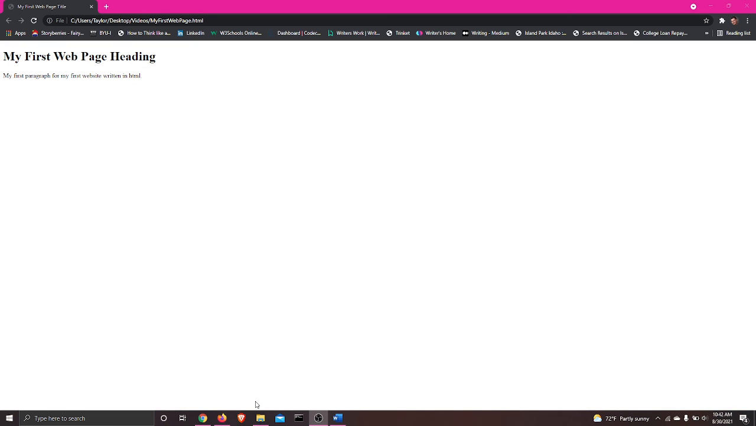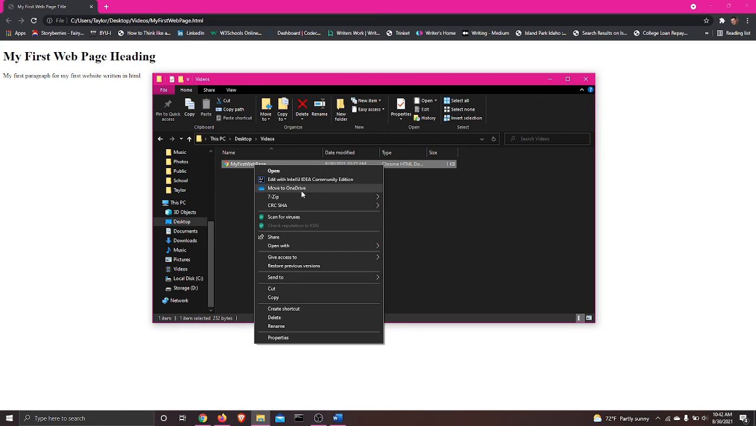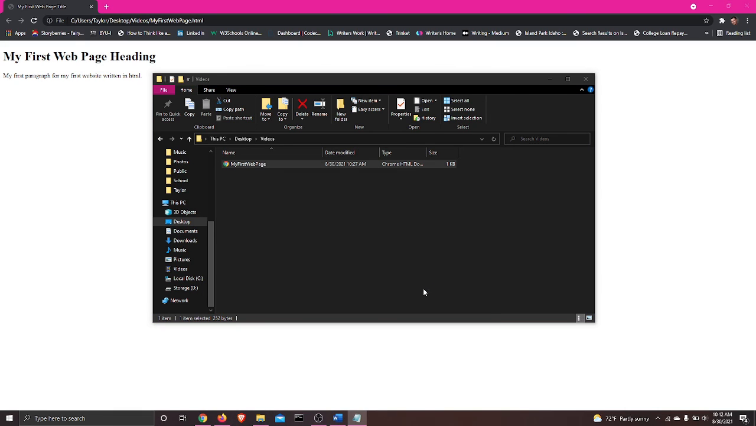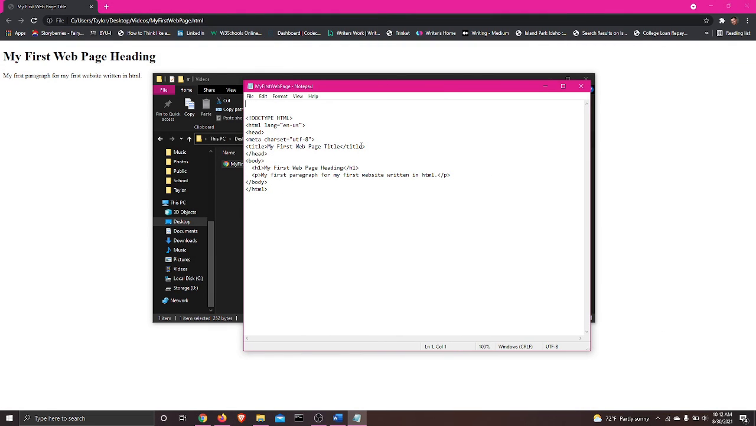If we need to go back in and edit our web page, when we double click on it, it automatically pulls it up in the browser that we have set as our main browser. However, if we want to edit that web page, we go to here, we go open with, and for this instance we were using Notepad, open with Notepad, and it'll pull right up. So here we've got all of our stuff.